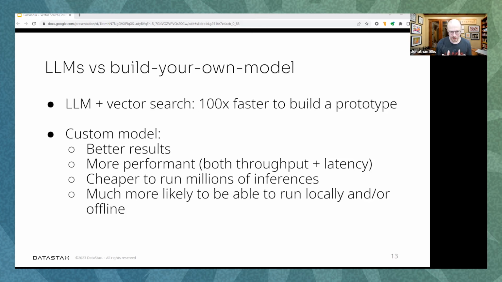Now, it's true that with the custom model, you're probably going to get more accurate results, higher throughput, lower latency. It's going to be cheaper. You're going to be able to run it locally or offline. That doesn't mean that if you want any of those bullets, you have to go to a custom model. Here's what I mean.